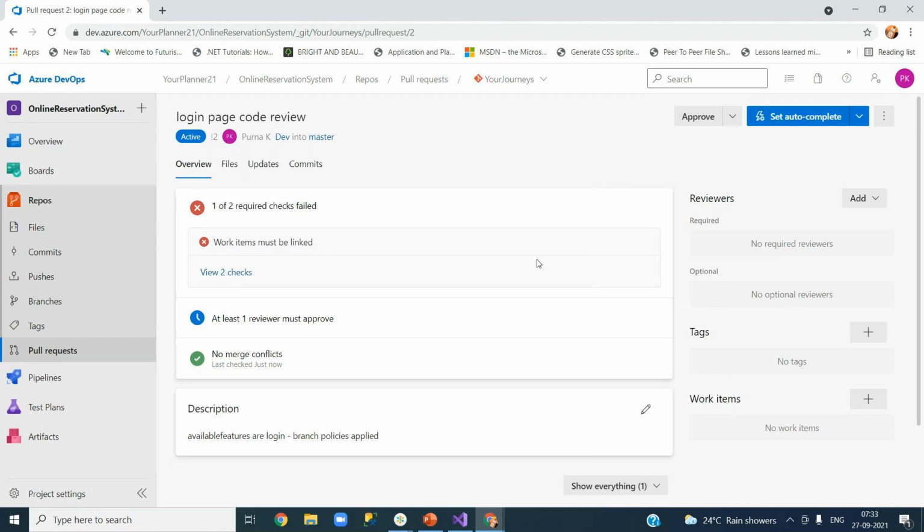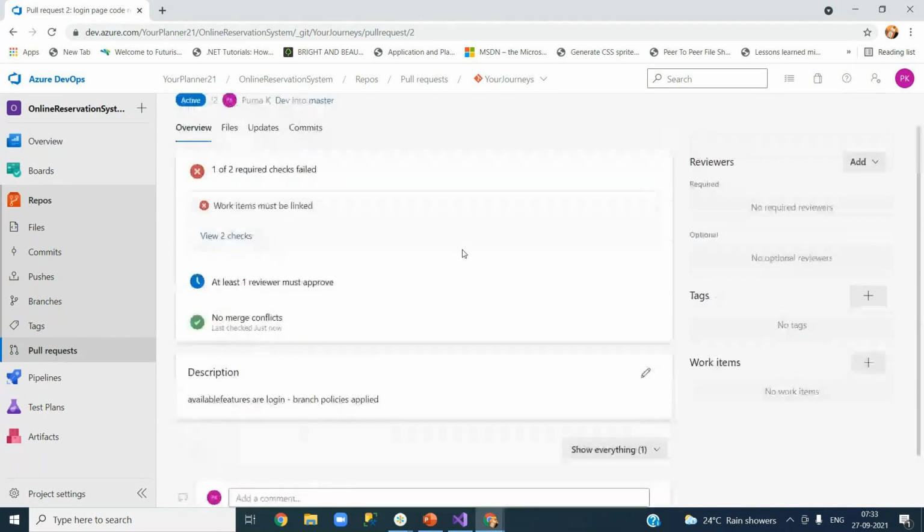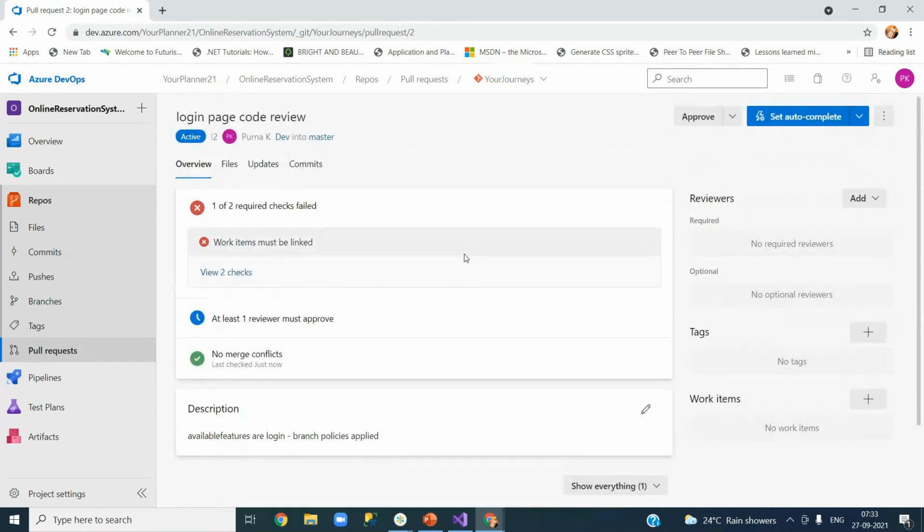Now he has to go and edit the pull request and add all those required things. From here itself, he can add them. He is the developer, so he clicks on add required reviewer.